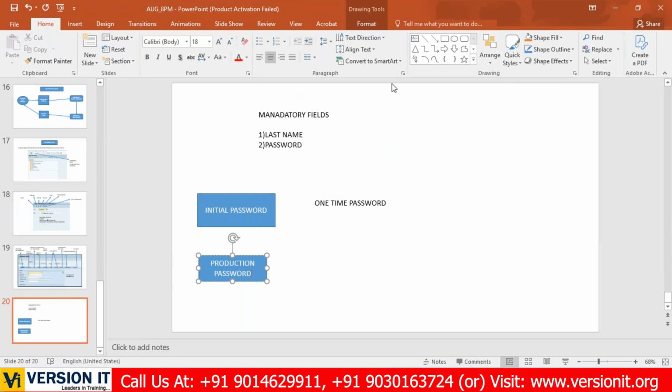So who will set the initial password? It is the administrators. Whatever password the administrator sets is called the one time password. Whatever password every user sets on their own is going to be the production password. So two different things you are going to have here.